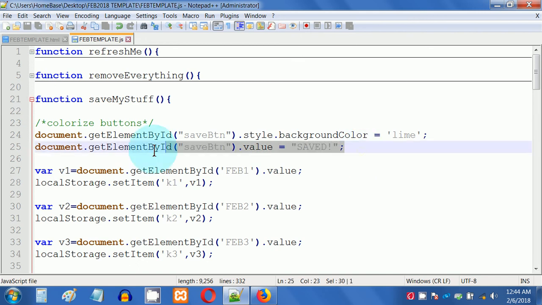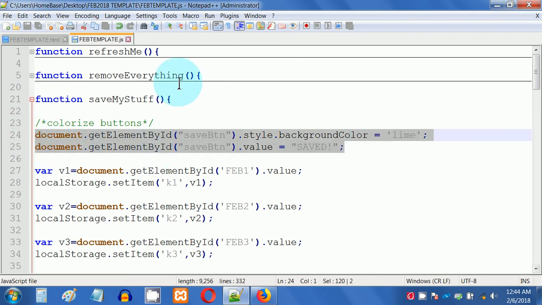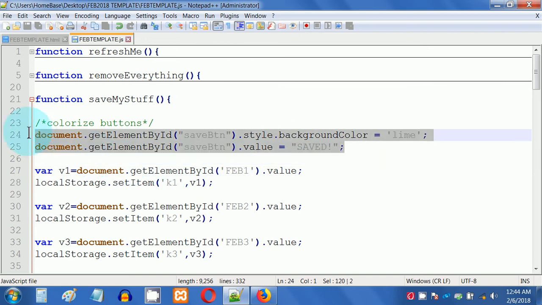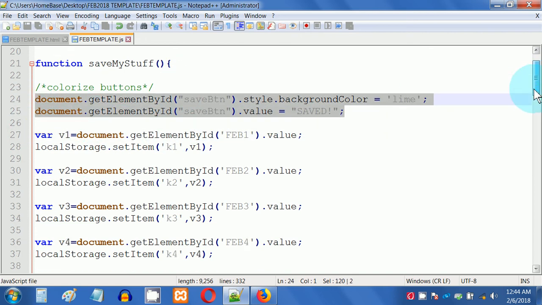To colorize the buttons, we have these 2 statements. You start off with this function save my stuff. We will use document.getElementById("savebutton").style.backgroundColor = 'lime'. And notice that save button is in double quotes and lime is in single quotes. Document.getElementById("savebutton").value equals the string "saved".